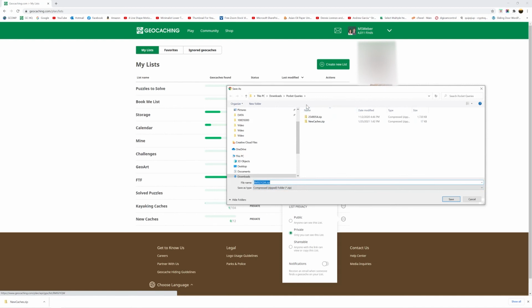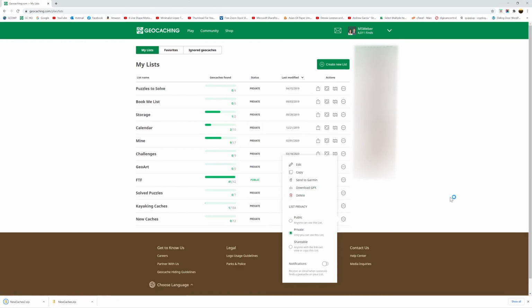It asks you where you want to put this. We'll put it right here. Since we already have one, I'll just call this one New Caches 2. And click Save. We've just created a Pocket Query two different ways. One by using the new Pocket Query form on the website, and the other one is going to the map page and creating a query from the map page.